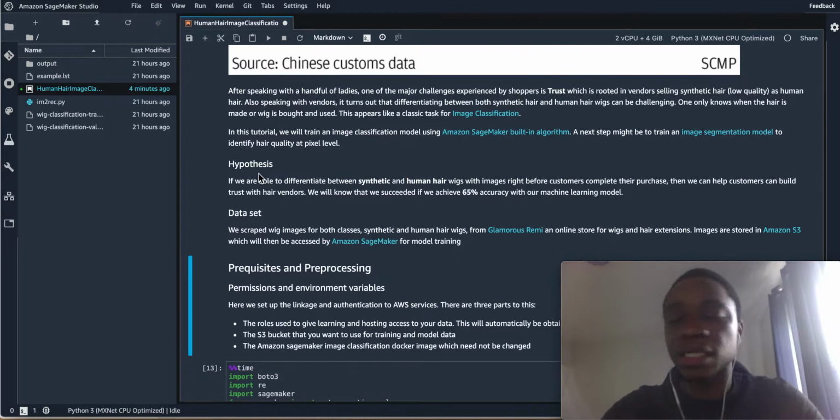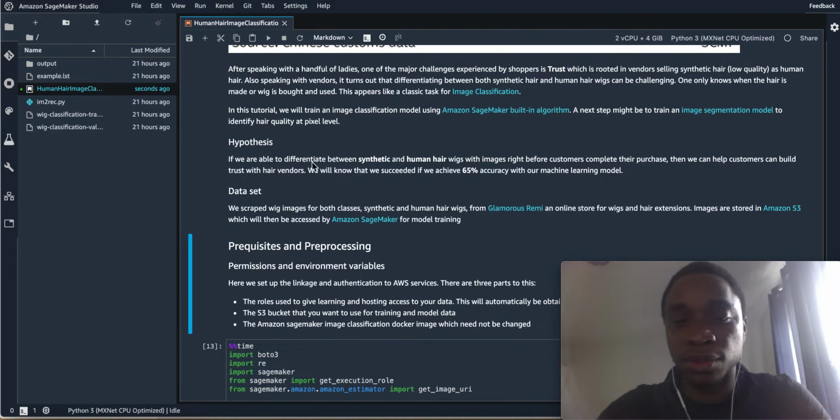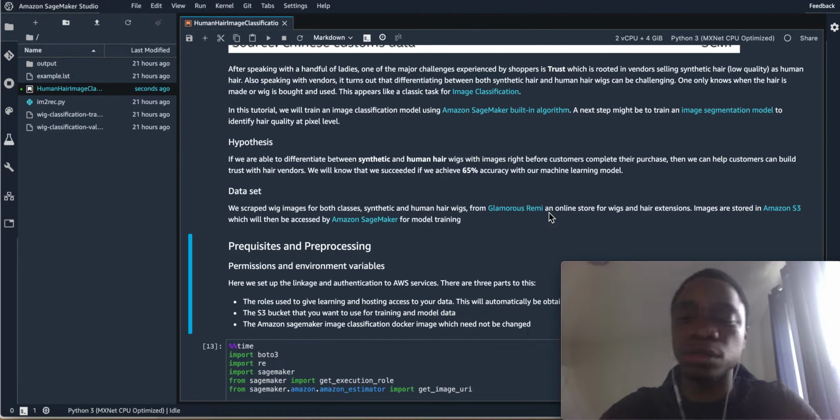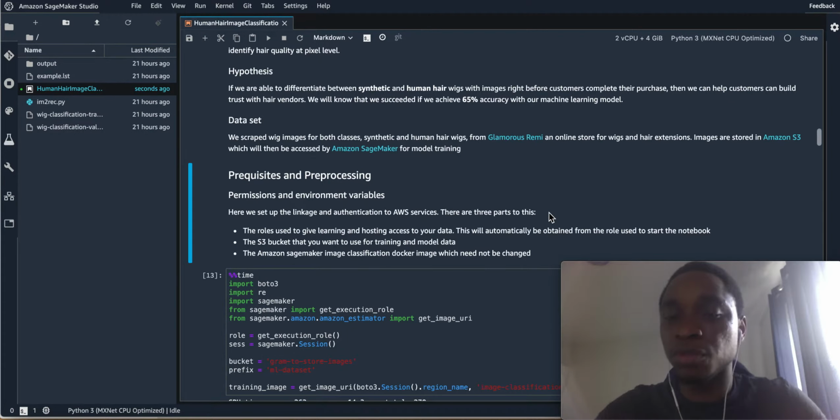It's not necessarily like the statistics hypothesis, but a hypothesis for me to say, if my model is able to reach a certain accuracy with the validation set, I would accept it. So here I say, if we can differentiate between synthetic and human hair wigs with images right before customers complete a purchase, then we can help customers build trust with hair vendors. We will know that we succeed if we achieve a 65% accuracy with our machine learning model. So 65% accuracy, I'm referring to the validation set.